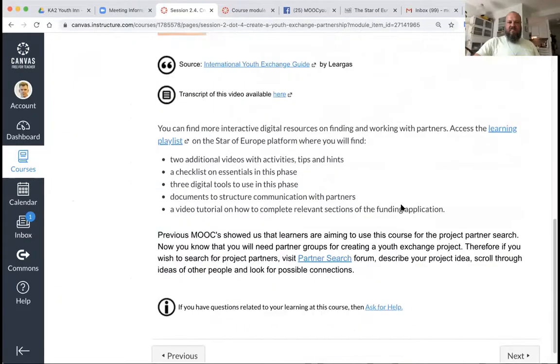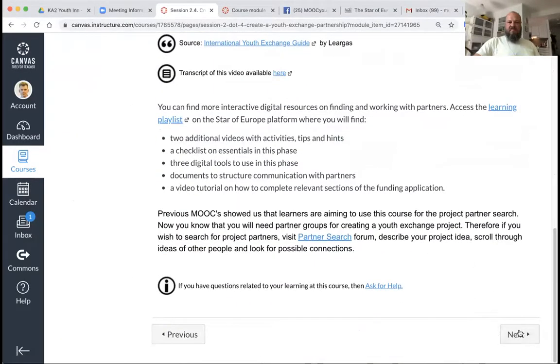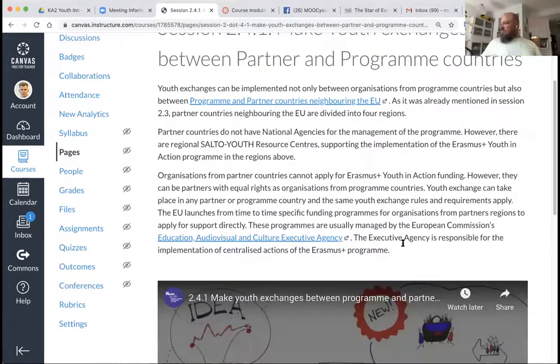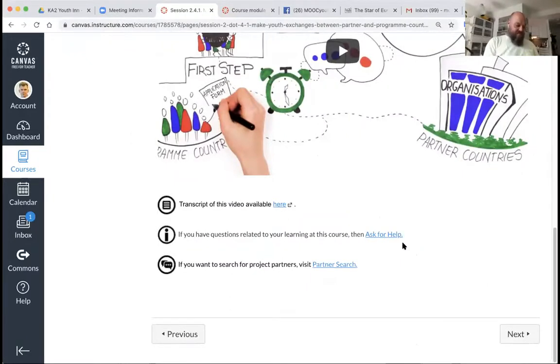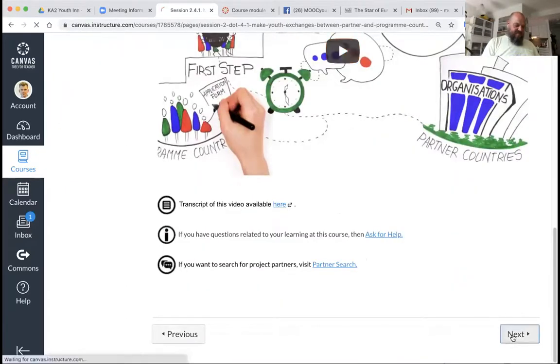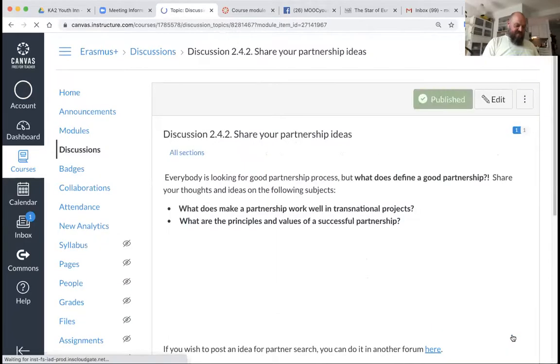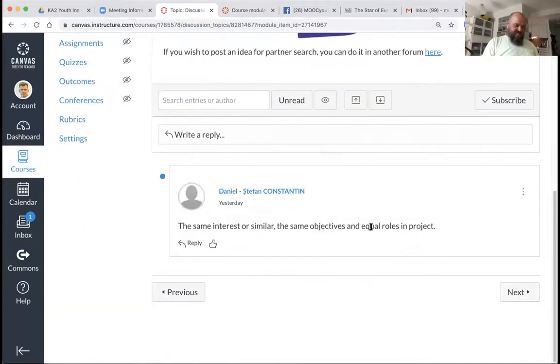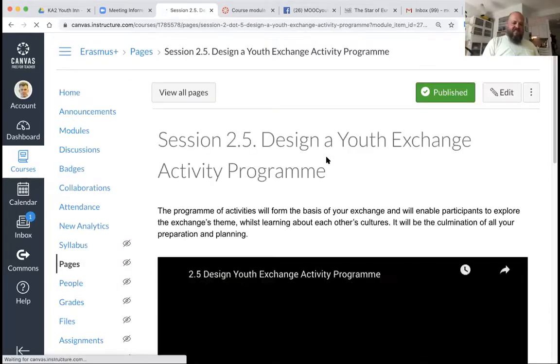So how you create a partnership, there was this discussion. There are different links and different tips how to do it. Yeah. And also, if you are not from a so-called program country, you're not from the EU and not from one of the countries that has its own national agency, you can explore still how you can be a partner and how you can host a youth exchange in your country. Because all the neighboring countries around the EU also can take part in the program. And we invite you to participate in discussion forums there.